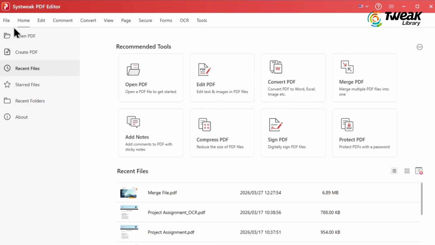Interface and setup. After installing the software, the first thing I noticed was that the interface is quite clean and easy to understand. All the tools are organized in tabs like Edit, Convert, Secure, OCR, Tools, and Page, so it doesn't feel confusing even if you're using it for the first time. Everything is arranged in a way that most tools are easy to find.